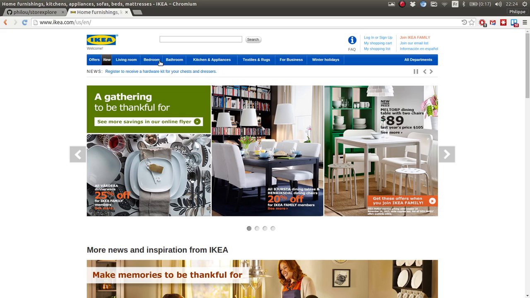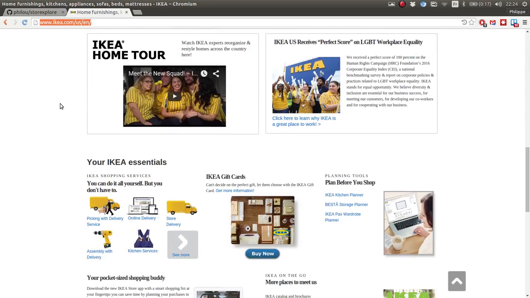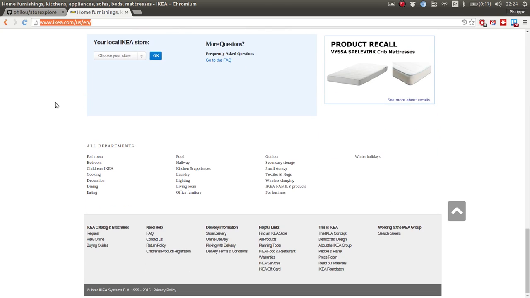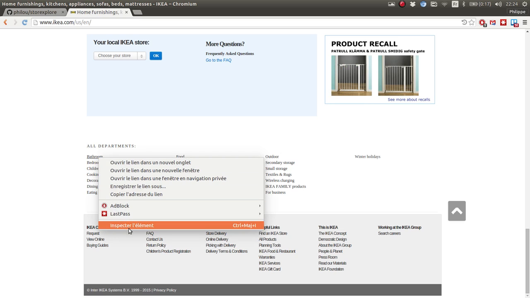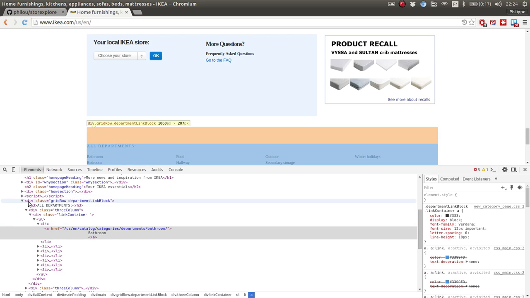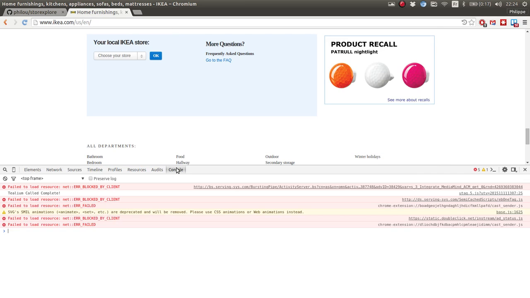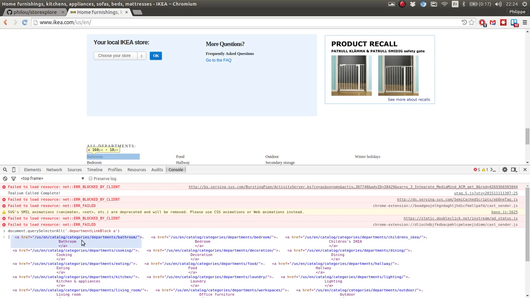Next thing we're interested in, usually in stores, is the list of categories. Having scraped a few stores, I know that usually in the footer you can find all the categories. So here they are. Let's just inspect that in Chrome. For example, here it is. We see that everything is within a div with the department link block class, and it's just links. So we'll try this right here, and we get all the links.